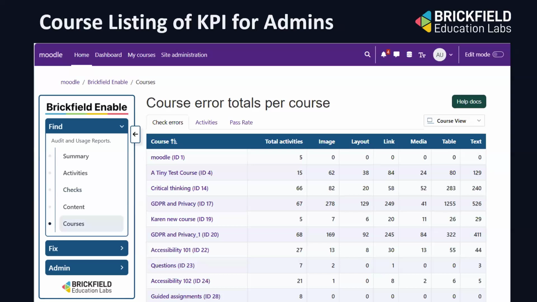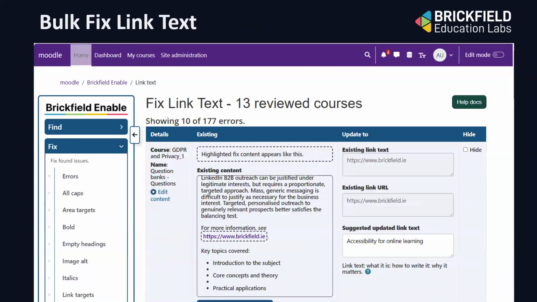At an admin level, the course listing KPI view shows the accessibility status of every course on the platform. Institutions use this to prioritize remediation efforts, track progress semester by semester, and demonstrate compliance to governing bodies. One of the most common accessibility failures is non-descriptive link text. Click here, read more. Rather than opening hundreds of courses and fixing them manually, bulk fix link text lets you review every instance across the institution and update them in bulk. What would take weeks of manual work takes minutes per course.